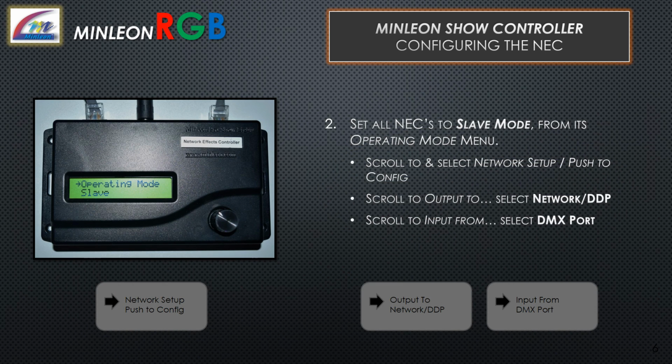Configuring the NEC. Set all NECs to slave mode from its operating mode menu. Scroll to and select Network Setup, push to config. Scroll to Output to and select Network/DDP. Then scroll to Input from and select DMX port.